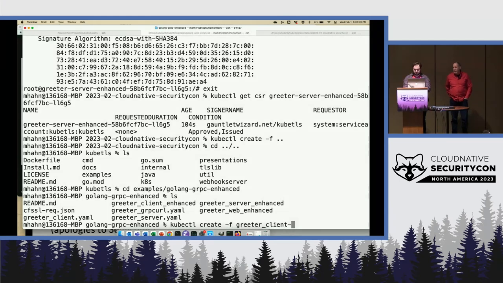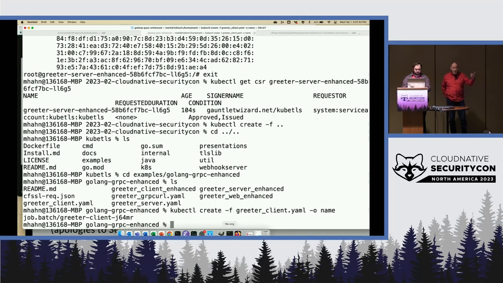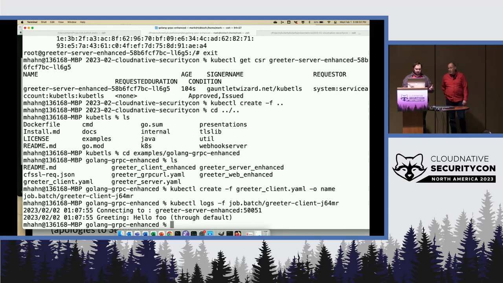So the greeter client is just a batch job that runs and exits, and so the pod runs and then shuts down. Because it's a job, Kubernetes doesn't restart it, but saves the logs, and so we can examine the logs after it's run. This just connects to the appropriate name. It gets the greeting, and it also sees the service account that we've been running as.